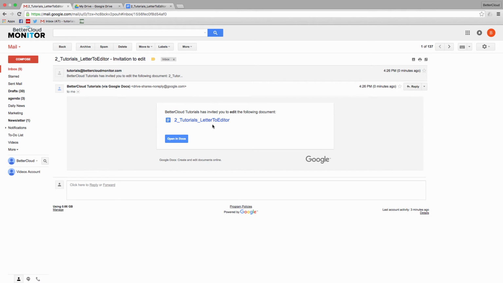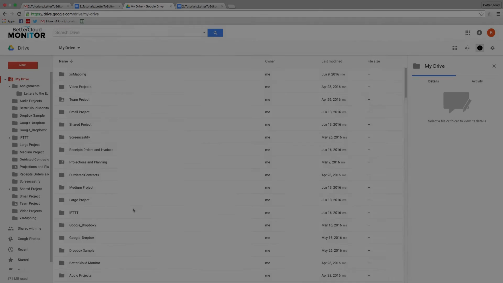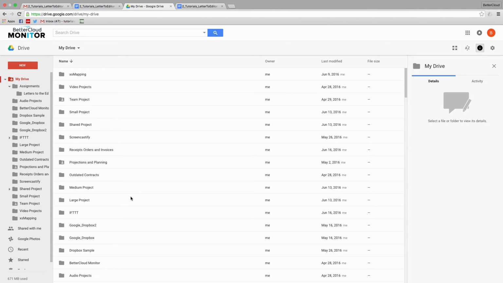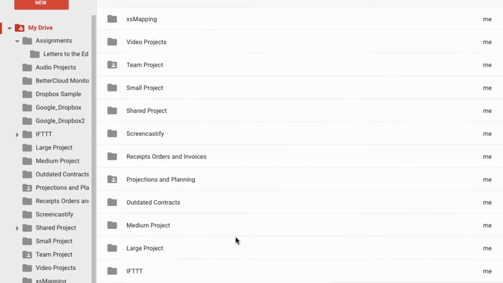So the final step is to get organized. Now, I'm not a huge fan of putting everything in folders, but when I'm making an assignment with this many students, it sort of requires that I use folders in order to stay organized. So within Drive, I have an assignments folder and then a separate folder for the letters to the editor assignment.